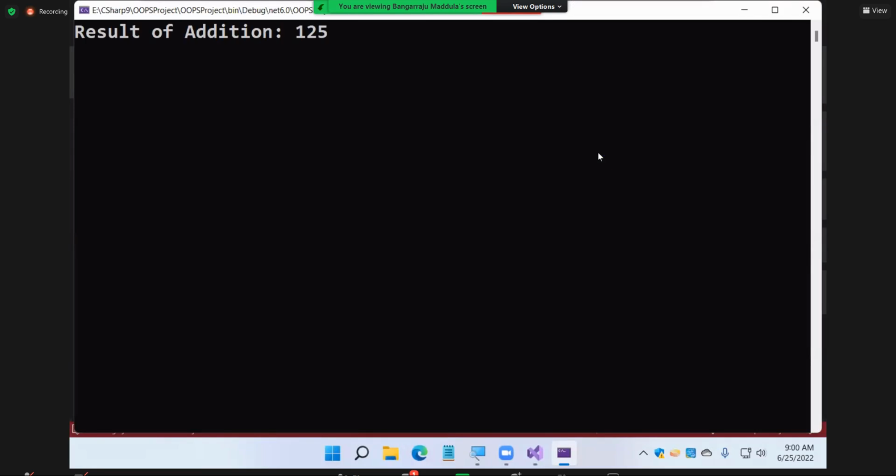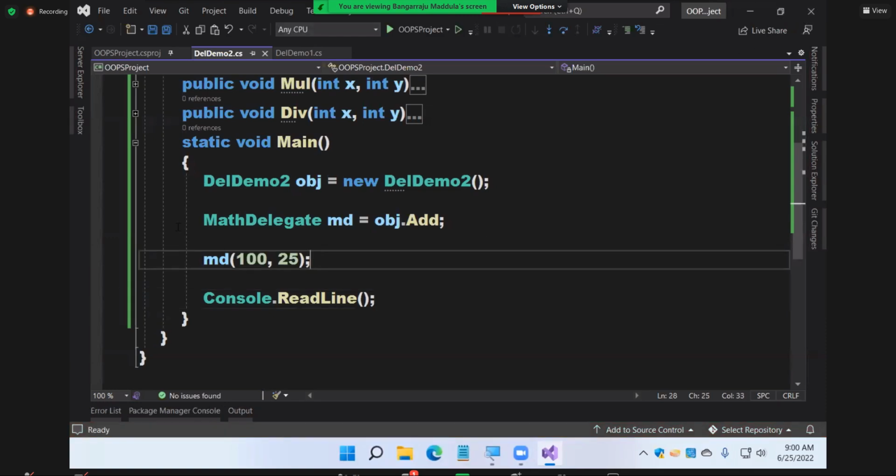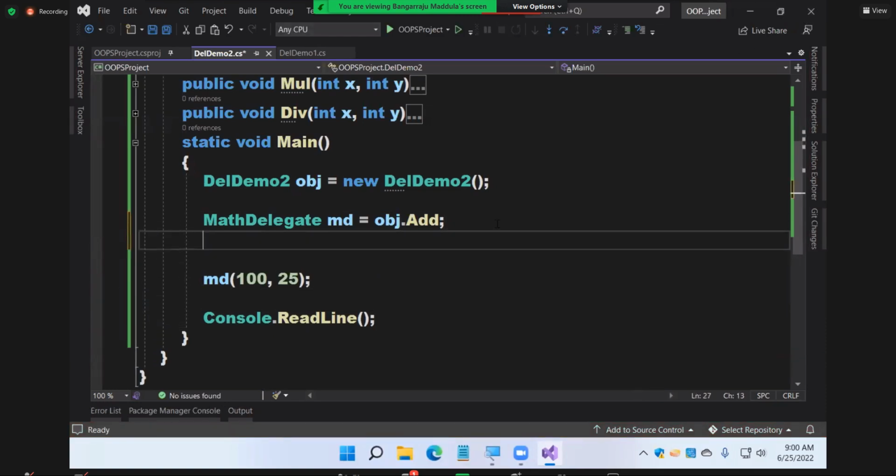Result of addition. So I did not show anything new till now. It's the same old story we discussed yesterday. Now you are provided with an option, guys. What option? For this delegate, you can bind more than one method. How many? Any number. md += obj.sub.